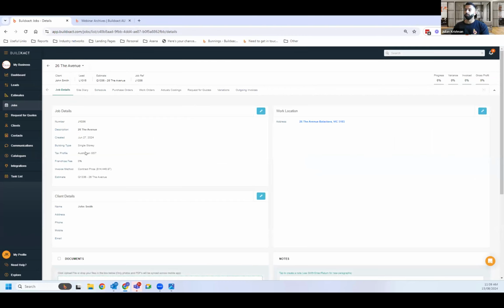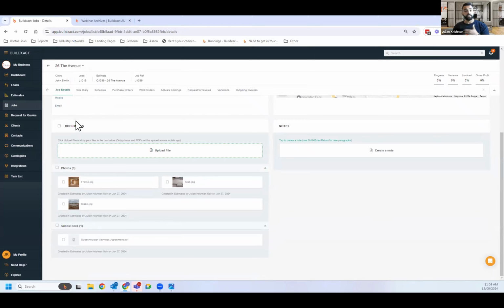So if you're in the job details section here, and again, in your template, you can have these folders already organized so that these can be all set up and ready to go. So you can see here for photos, if I want to add a new photo in, I just add a new photo in. And then once it's in there, I click on it and then I share it to the client portal or to the app.